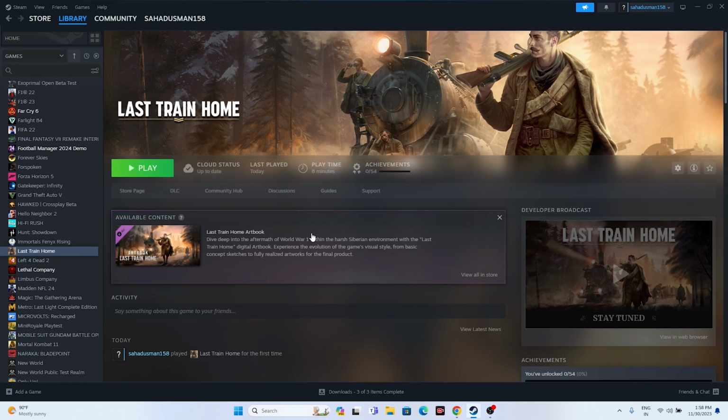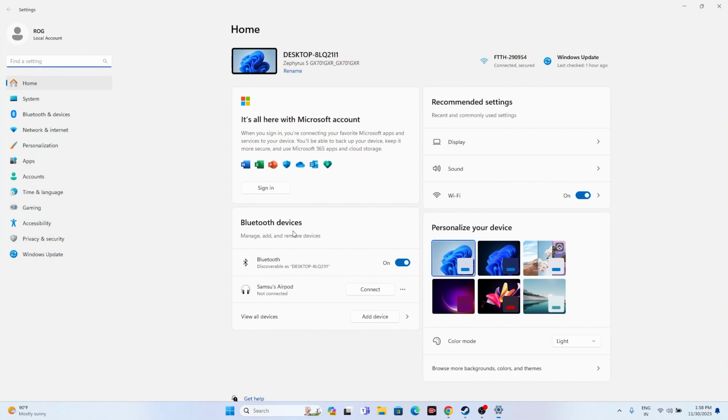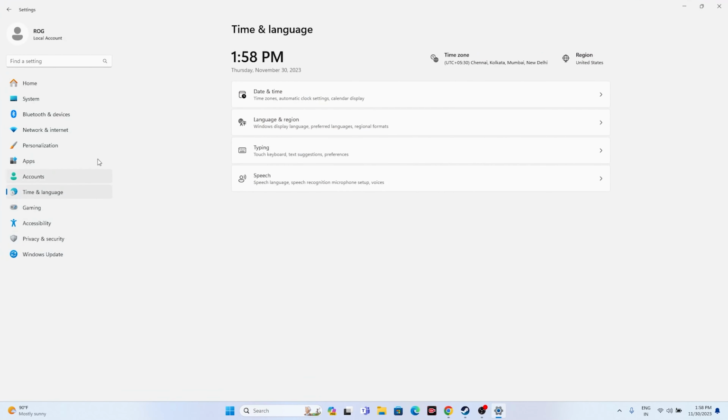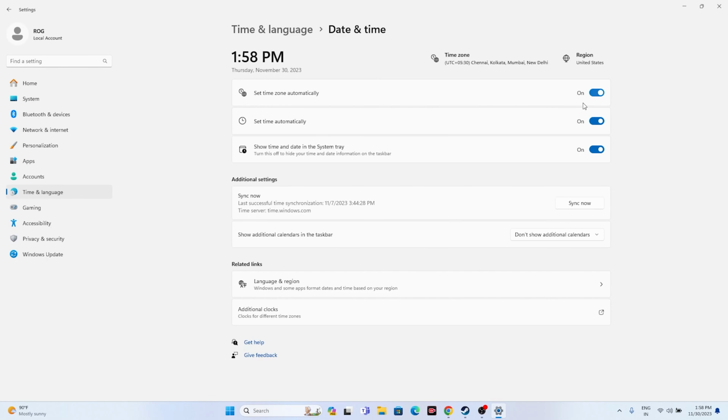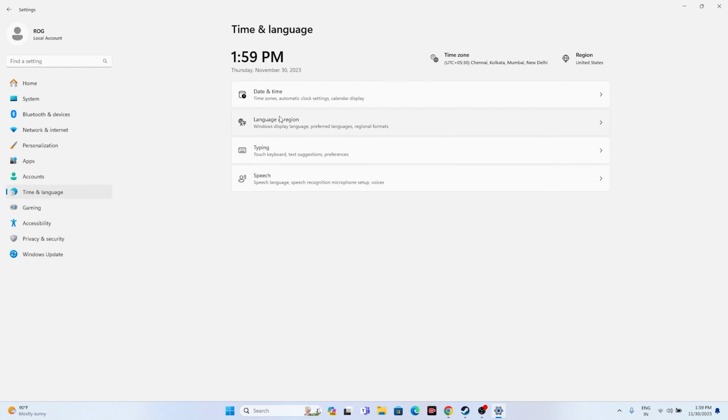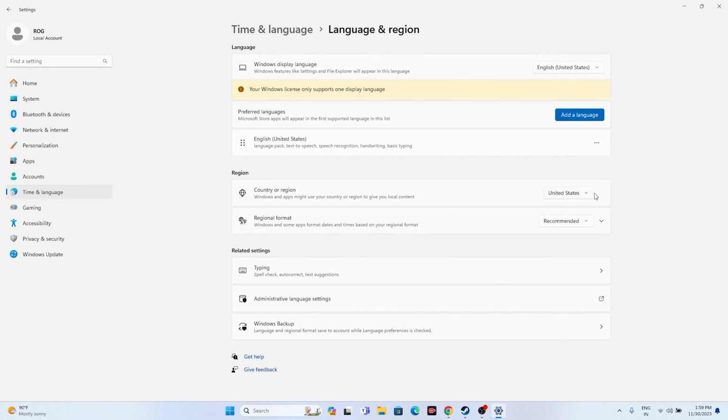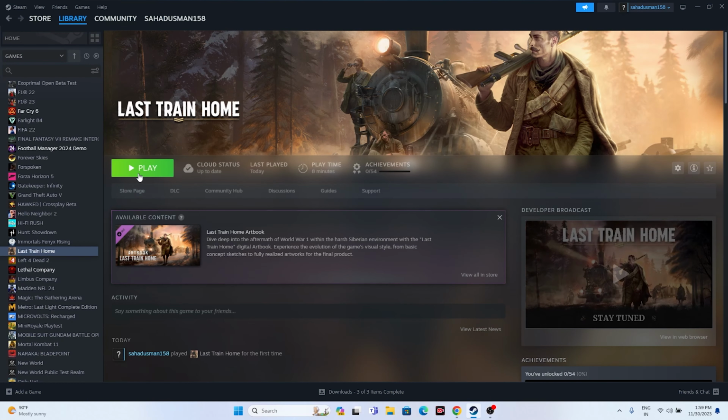That is to make sure that the date, time, and region are correct. For this, we just need to go over here and navigate to settings. Now go for time and language, go for date and time, and make sure the time and time zone settings are turned on, which is very important. Also make sure that the language and the region are correct. If you're from the respective country, select that country. Once you're done with this, go back and try launching the game.